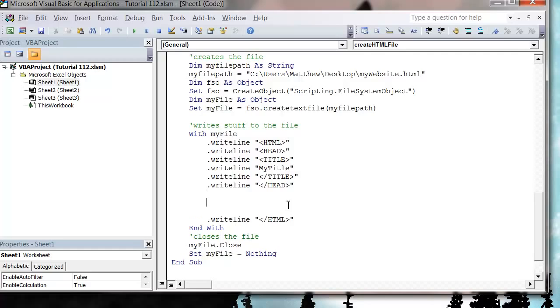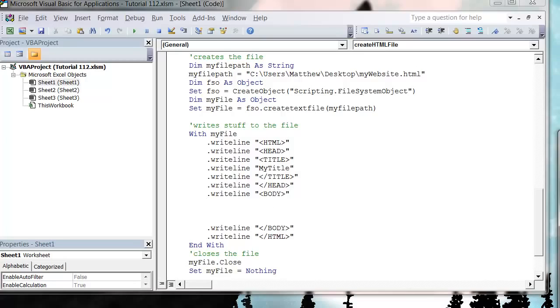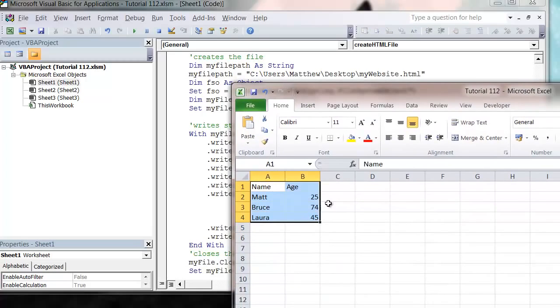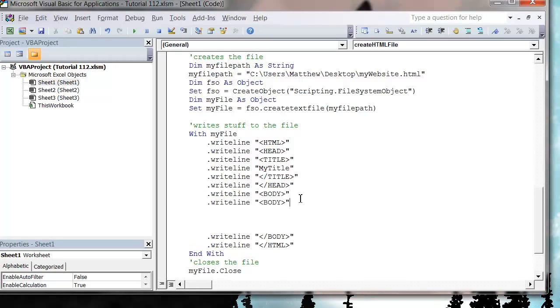and then we could put in some body. So let's go body and end body, and then anything we put in here is going to be HTML. So I'm going to copy this table out. So first of all, I want to put in some table tags. So let's put table and then end table. And then we want to do our table rows and our table data.